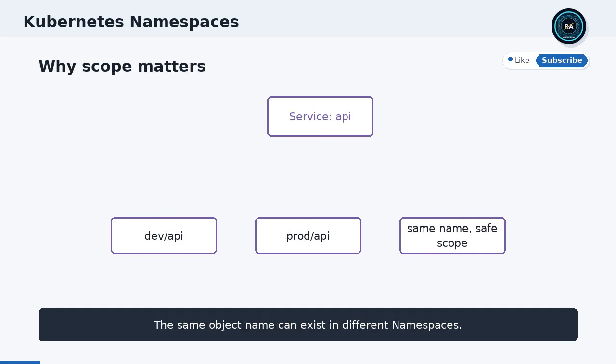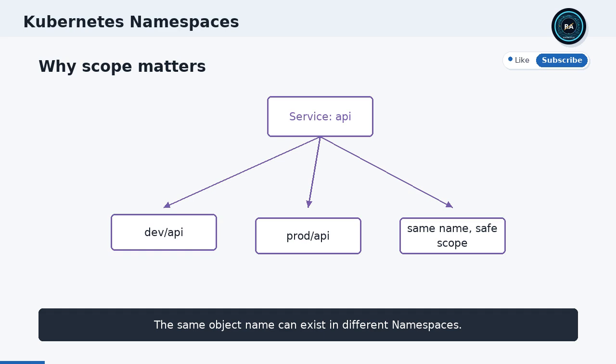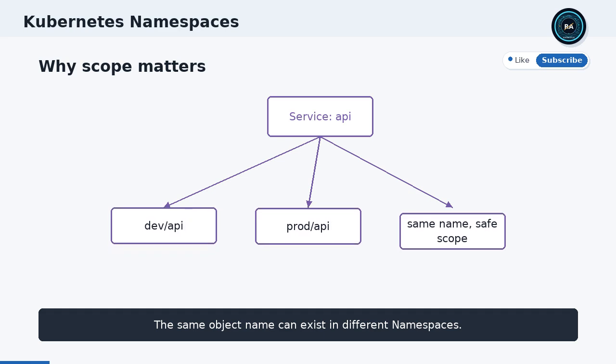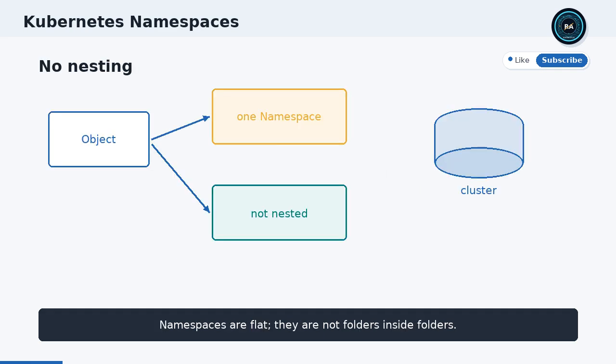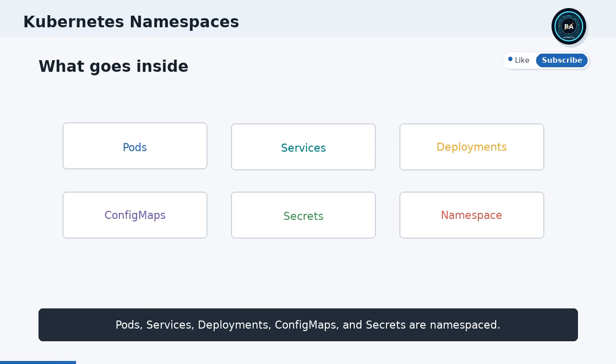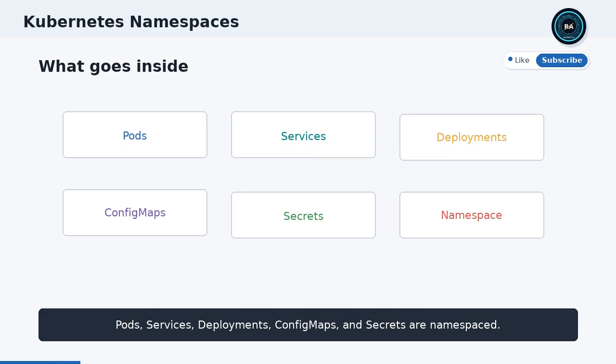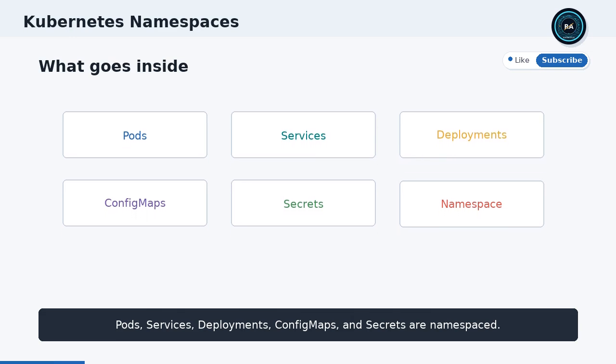That means dev can have a service called API, and prod can also have a service called API. Same name, different namespace, different object. Namespaces are not nested like folders. Each namespaced Kubernetes object belongs to exactly one namespace. Most objects you touch every day are namespaced. Pods, services, deployments, config maps, and secrets are common examples.